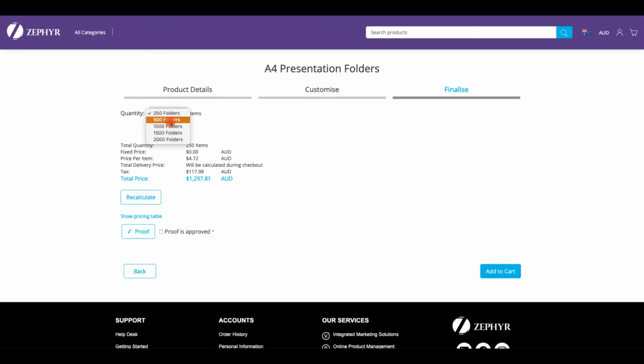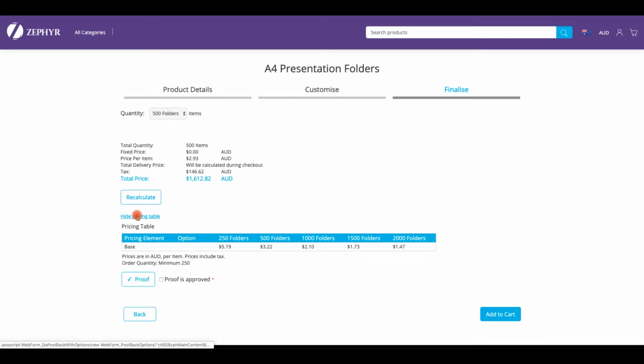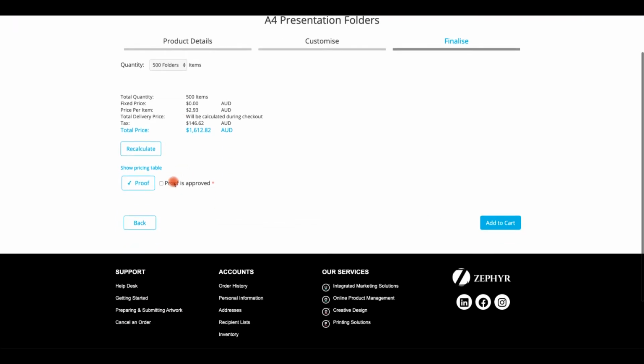Let's confirm the quantities required and recalculate in order to verify the pricing. At this stage, you can access the pricing table in order to see if there's a more economical way to purchase this product.